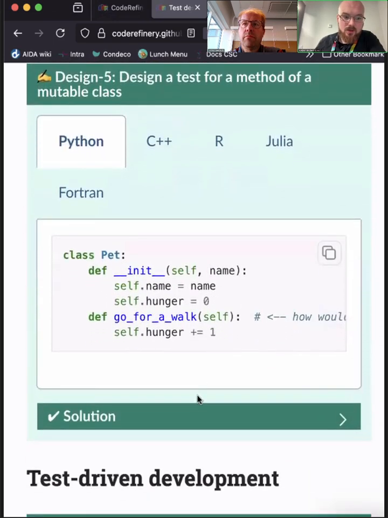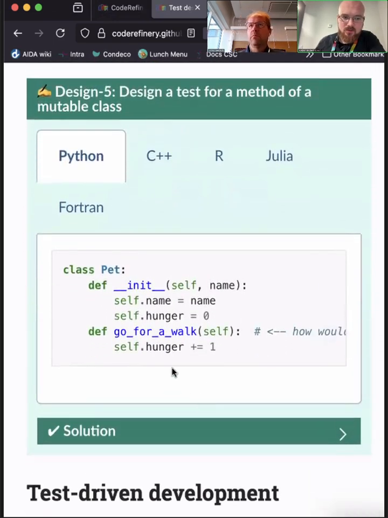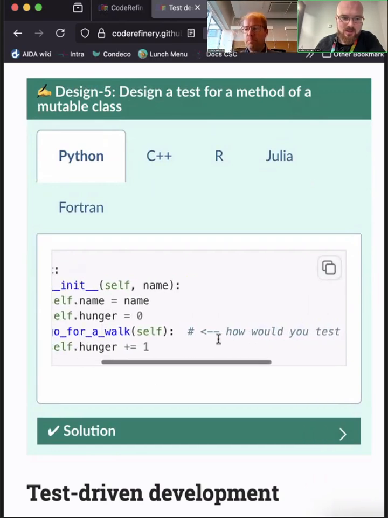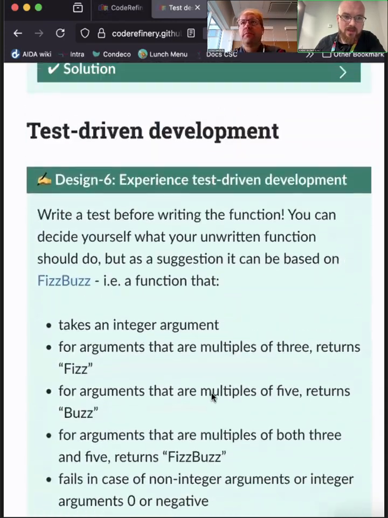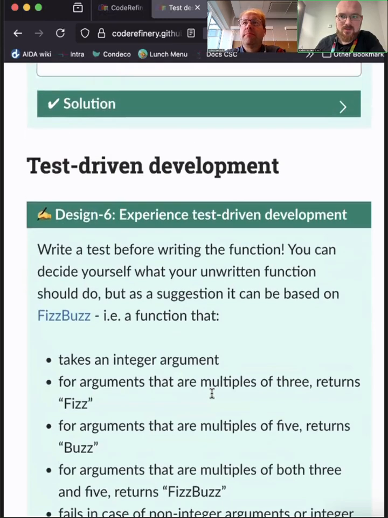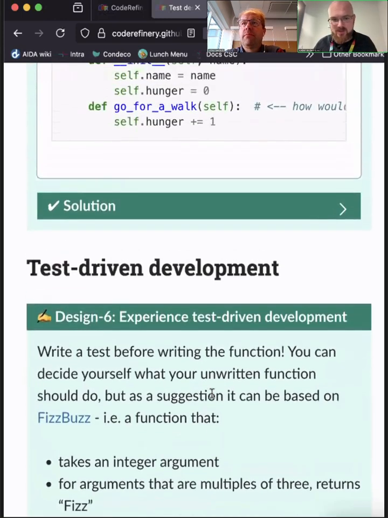Then you have something mutable, so you can have side effects, and you have to make sure everything still works as expected. And then the more complex ones start. I won't go through all of them, but there's also some random numbers and some more interesting things to explore.